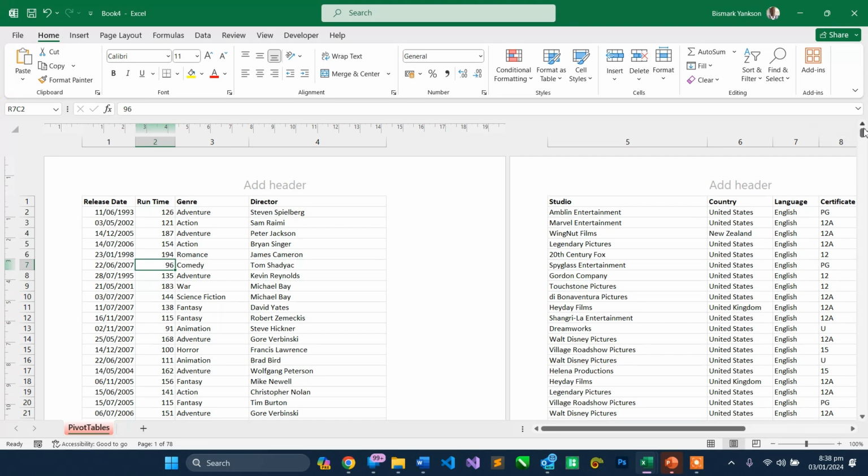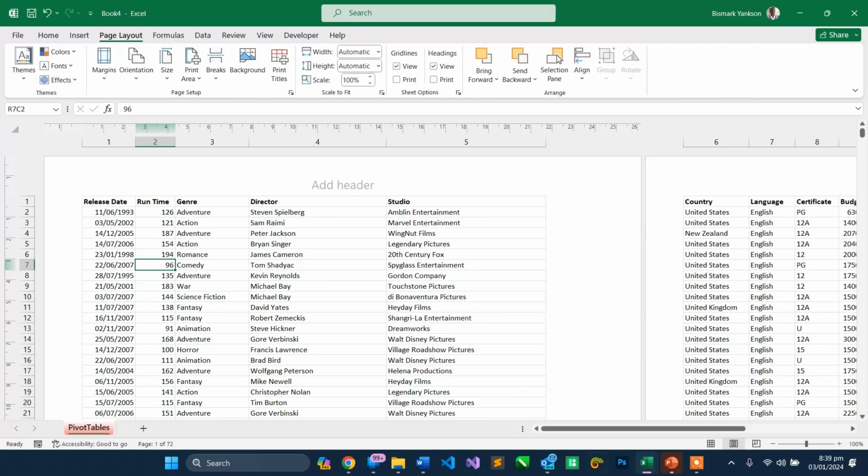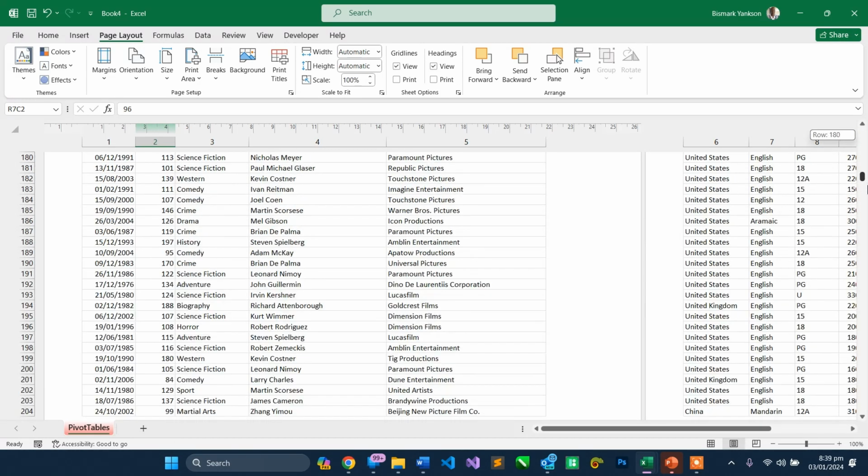So according to the layout that you have, if it is a landscape, it will try to rearrange. Right now we have a portrait kind of layout. From what I did right now, it has divided the entire records into two, horizontally. So we can scroll down.